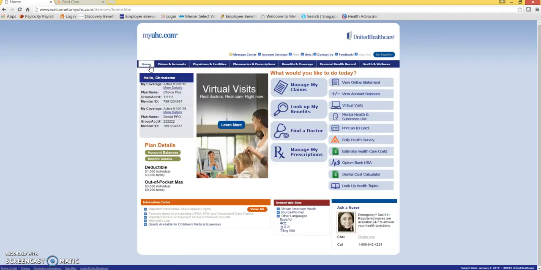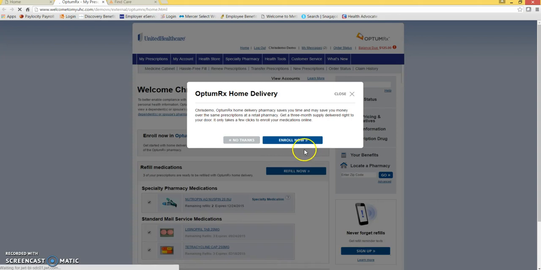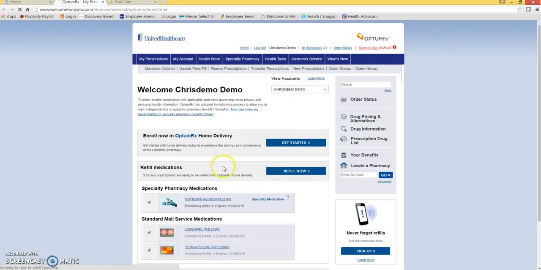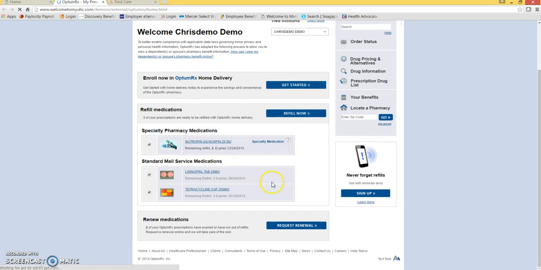So let's go back to the home page one last time. And you can also come in here and manage your prescriptions. So home delivery, we're going to click no thanks for now. Close out of that. And this will show any prescriptions that you have, and it'll show you how many times you have to refill them and when those prescriptions expire.